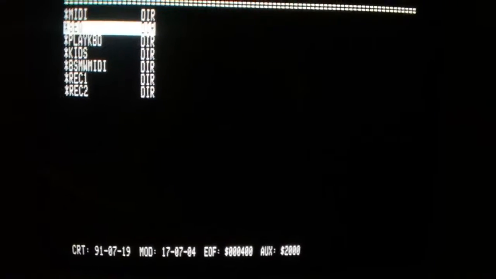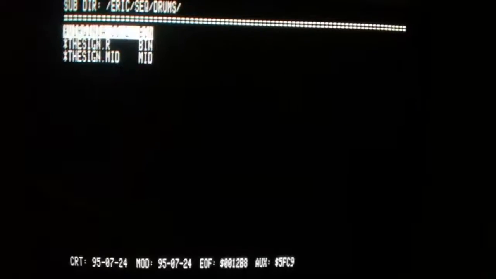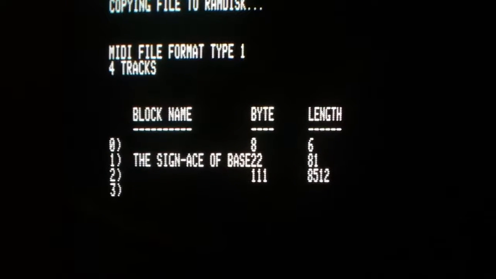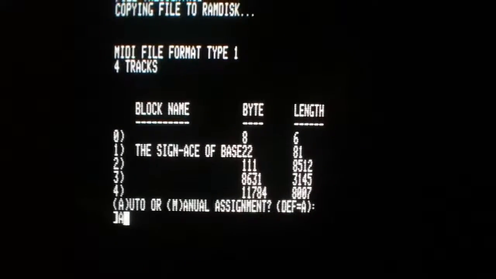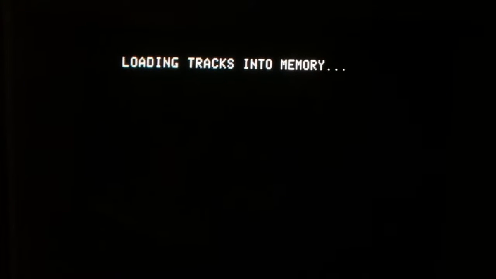Okay, and then this is a MIDI directory selector, which looks through all the directories and allows the user to pick a file, and it shows some file attributes at the bottom. So now we are loading a song, and it is copying the song to the RAM disk, and then on the RAM disk it reads the file and parses out the MIDI tracks. So this is a 4-track file, and we're going to load tracks 2 through 4 into memory, and it's going to mix them as we go.